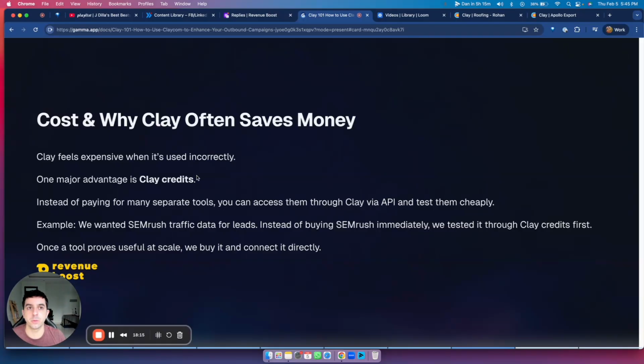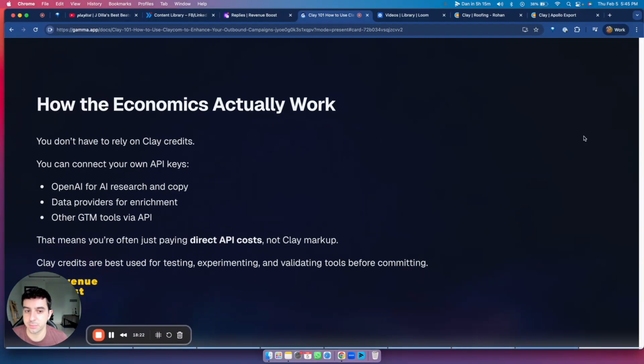So if you're spending thousands of dollars a month on Clay, maybe it's because you think you have to use more Clay credits rather than using API connections. So again, you don't have to rely on Clay credits. You can connect your own API keys. We use OpenAI for all of our AI research and copy. We have licenses to different data providers for enrichment, and we're just using Clay as the connector to do it all in one place and save us time, and any other tools.